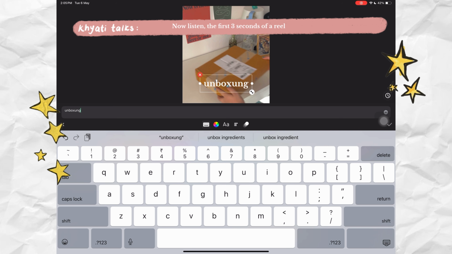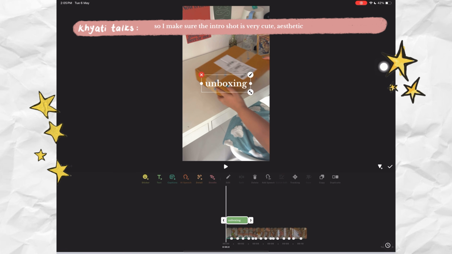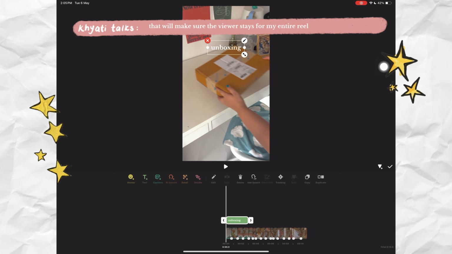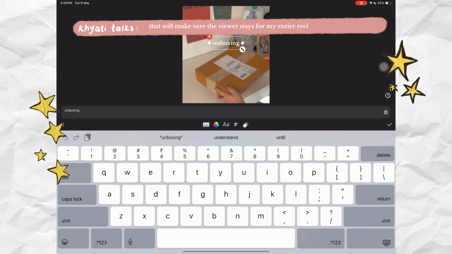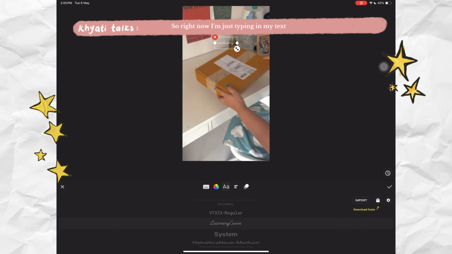Now listen, the first 3 seconds of a reel are very crucial, so I make sure the intro shot is very cute, aesthetic, clean, and something that will make sure the viewer stays for my entire reel. So right now I'm just typing in my text, trying out fonts and playing around.